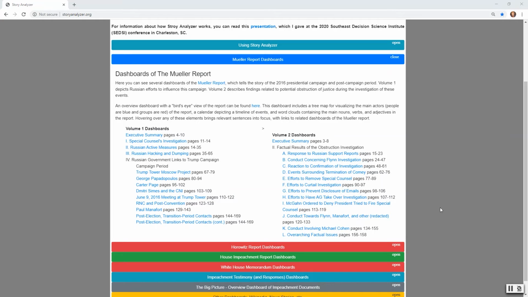So I'm going to just open up one of the dashboards. The entire Mueller report was over 400 pages, 450 pages or so, and too big for a single dashboard. So we broke it up. My research assistants and I broke it up into several sections. And let me just pick a section. I'll pick the Trump Tower Moscow project. Volume 1 has to do with Russian activities. Volume 2 has to do with obstruction of justice kinds of things. Let's start with the Trump Tower Moscow project and see what's going on here.